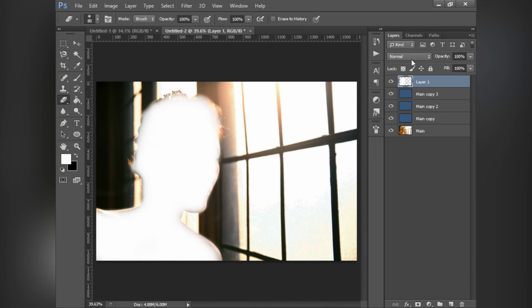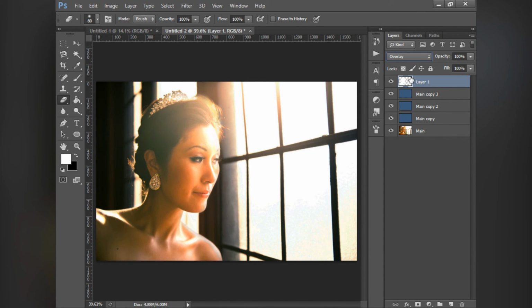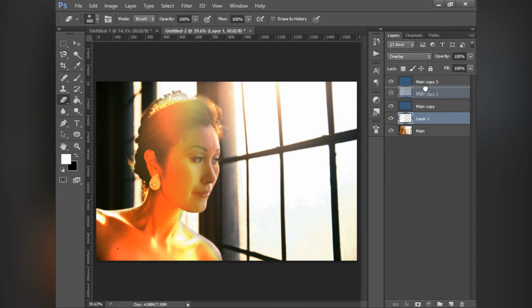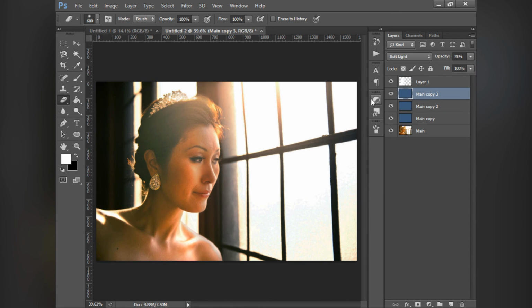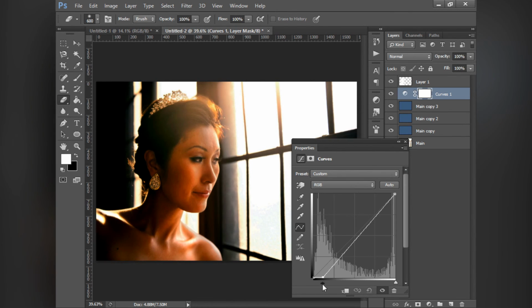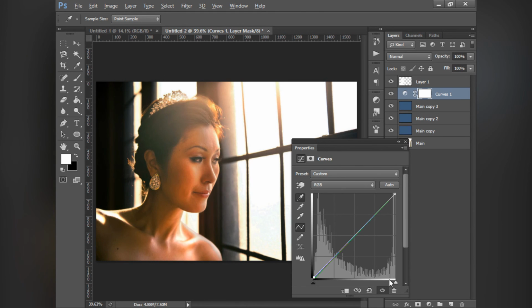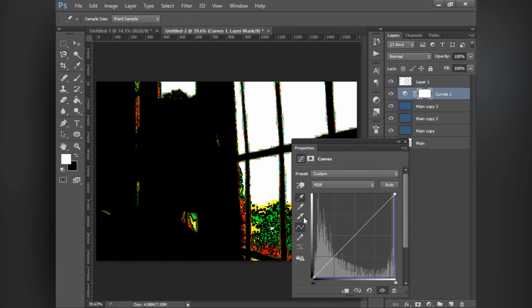And basically, what we want to do is put it on overlay. And I do want to erase some of this right here. Some of those aren't necessary on her face because they're already brightened up. Actually, I'm going to create a curve and do the same thing that I did before in the other image. Real quick. White points, somewhere around there.